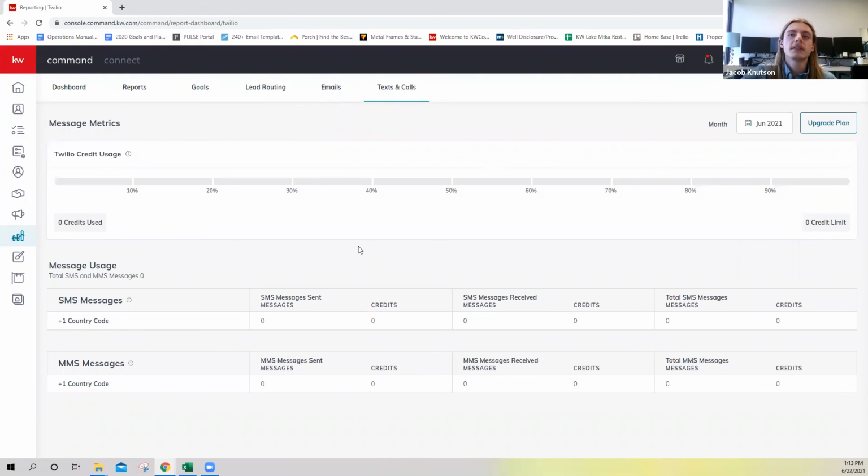Moving on to text and calls, this is all Twilio stuff. So with Twilio, the automatic text message sending and all things like that, this can just tell you which ones are getting sent, how many credits you have, some basic info there. So if you have Twilio, this is a great thing to just kind of get an overview of how things are working, what's happening, all that kind of stuff. And that's pretty much everything with the reports tab.